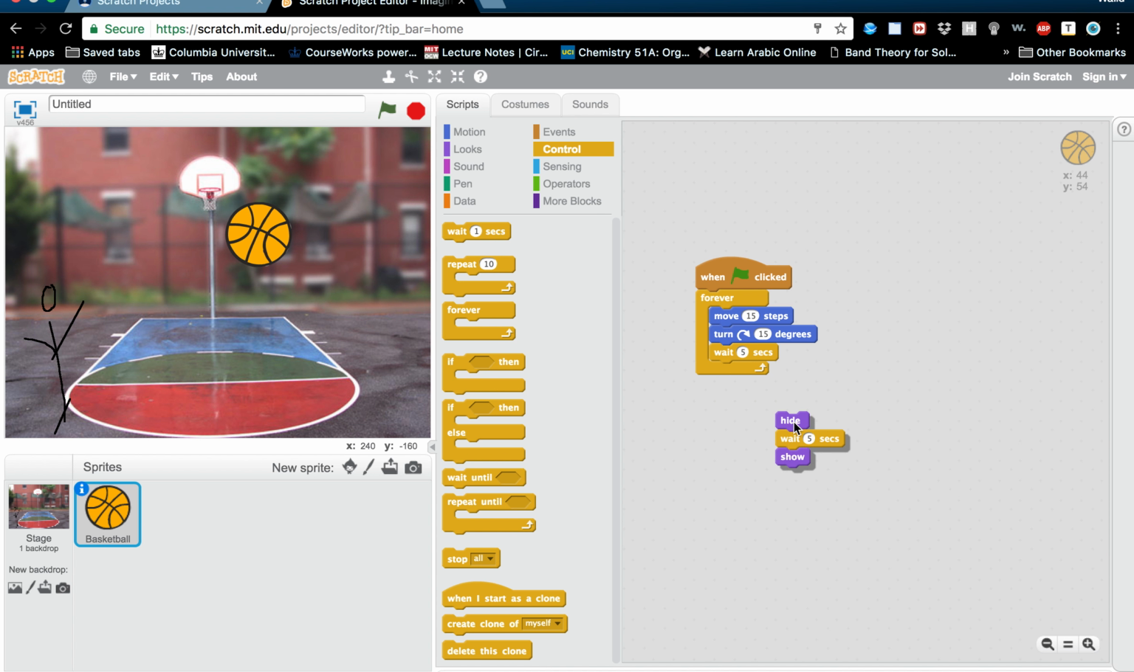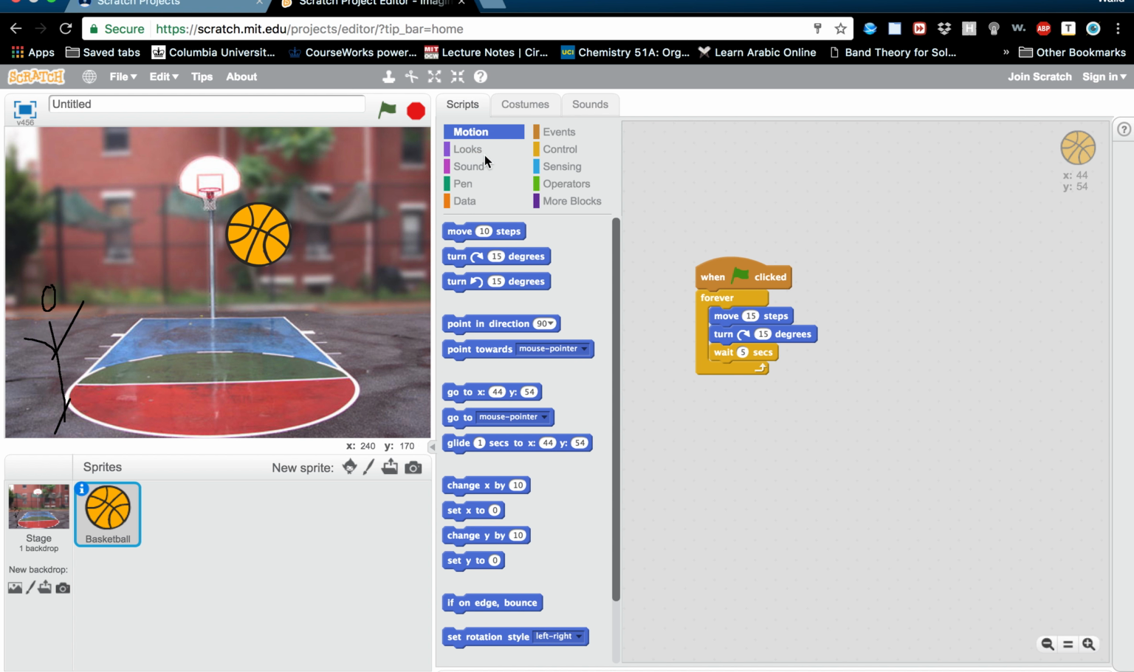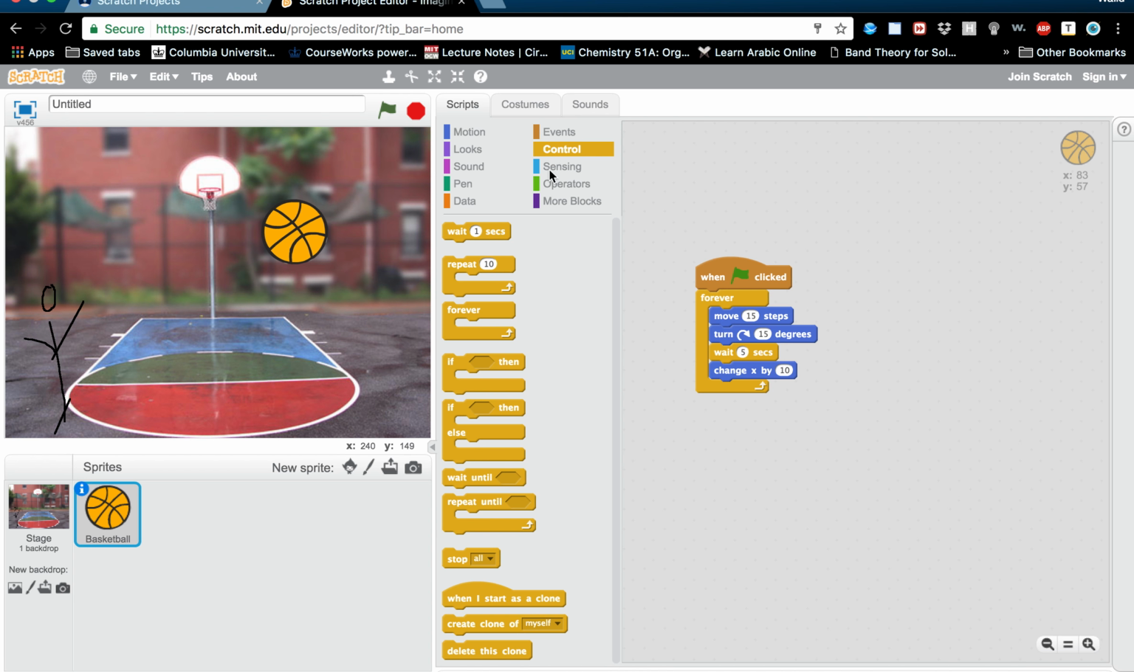And let's say I get rid of all of this stuff. I can wait 5 seconds, and let's say I can change X by 10. So let's go ahead and do this. 1, 2, 3, 4, 5. It should change. It changed. It moved a little bit by 10. So yeah, basically you can use these however way you want.